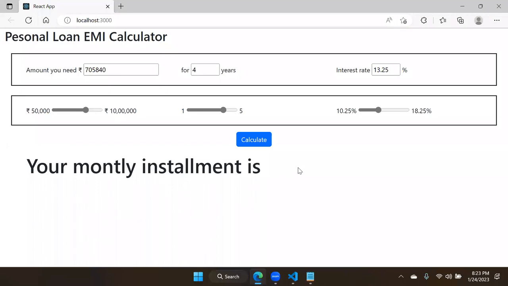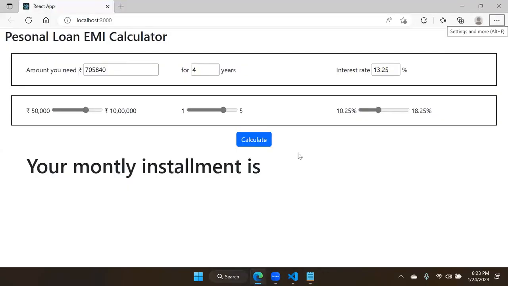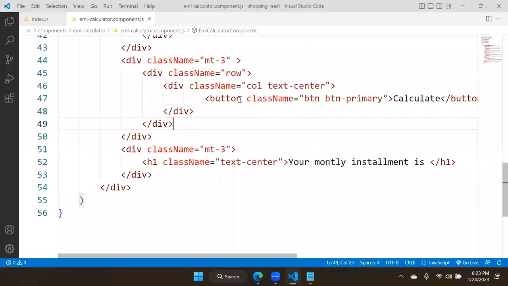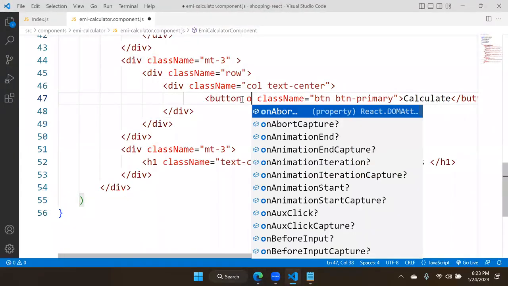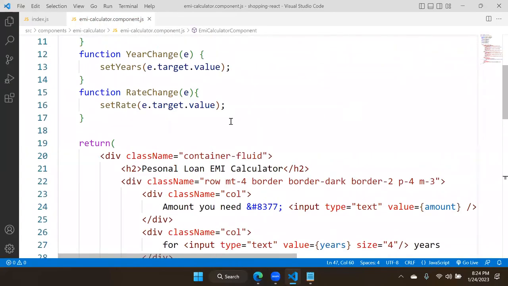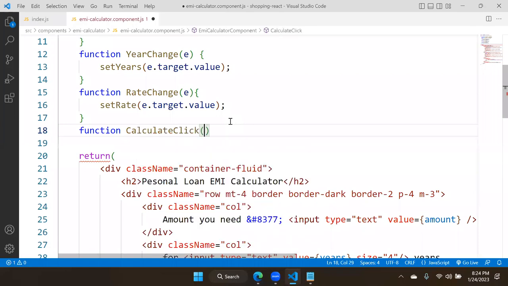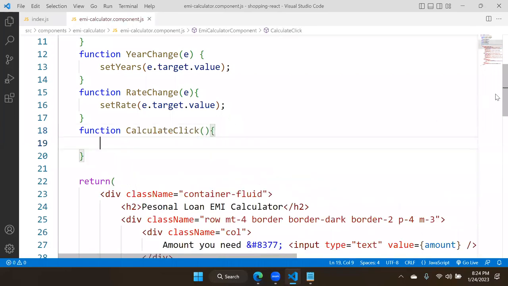We learned styles already. When the user clicks calculate, then we can display, show and hide and all. So now this formula we need to implement on calculate click. So on click, calculate click. On calculate click, we need to define here a function, calculateClick. Now we need to call all the details.